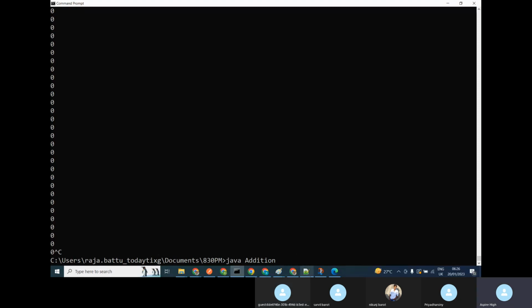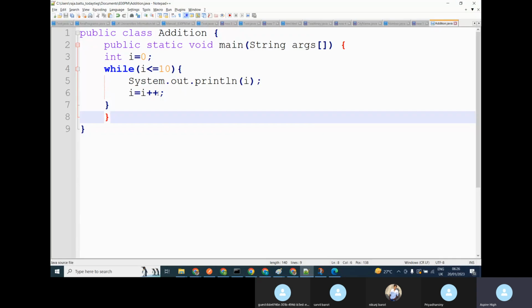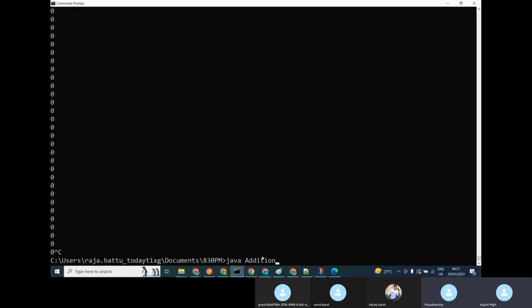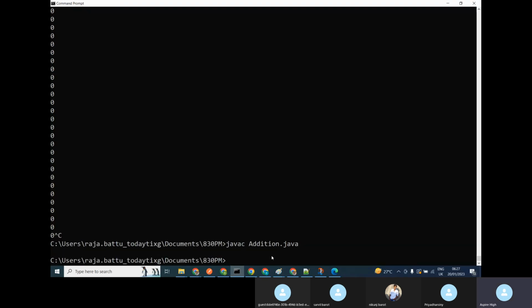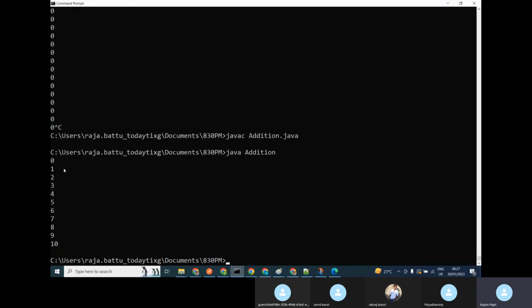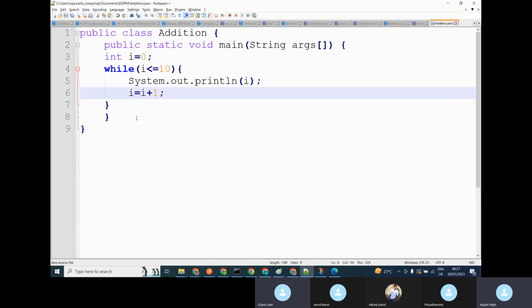Okay, so let's give i = i + 1. See what happens. Compile. Then it is printing 0, 1, 2, 3, 4, 5, 6, 7, 8, 9, 10. So if you give i++, it is an infinite loop. If you give i + 1, it is printing the numbers.